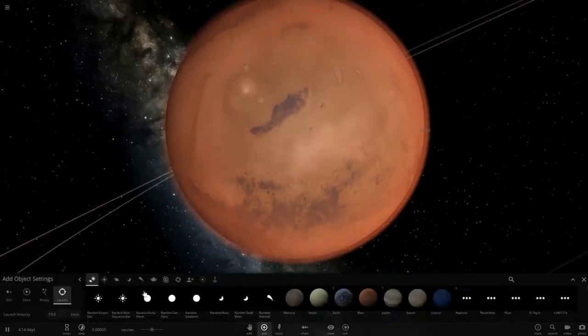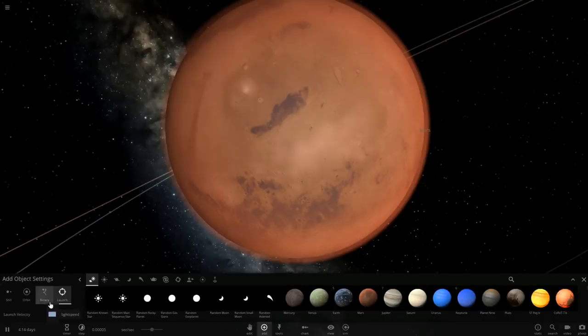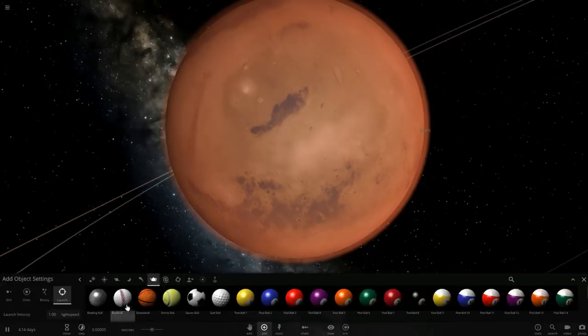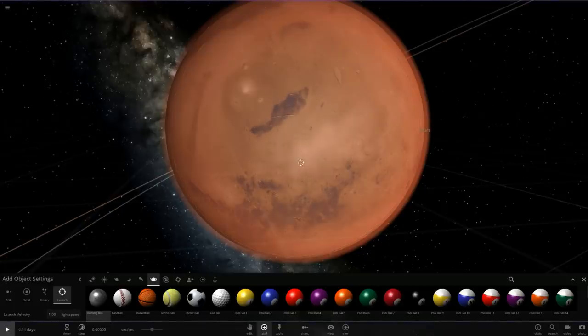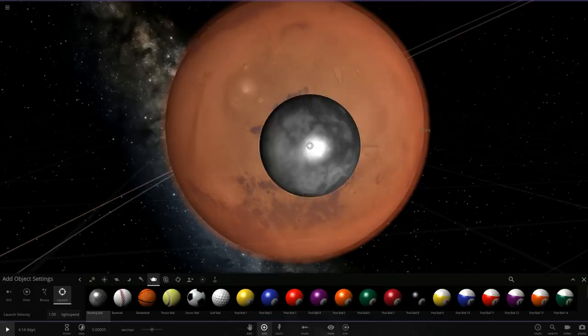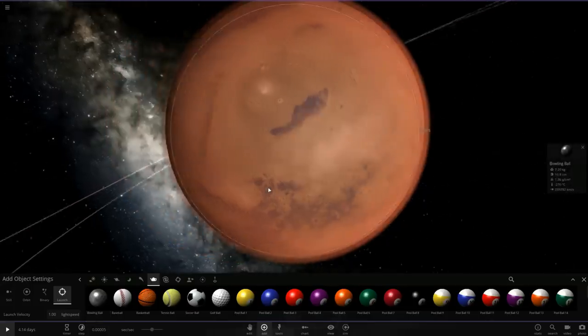So let's go into tools. Let's go to launch. Let's change this to 1x the speed of light. And we're going to go over here to objects. So we're going to try a few different kinds. Firstly, we're going to try... Is that paused? There we go. We're going to try a bowling ball and see what happens.